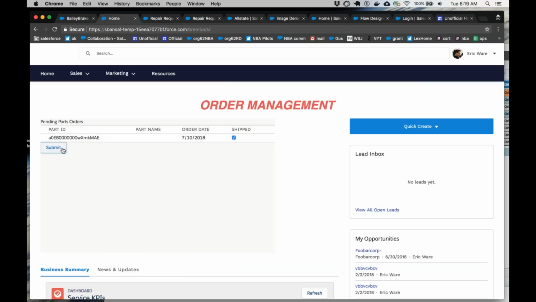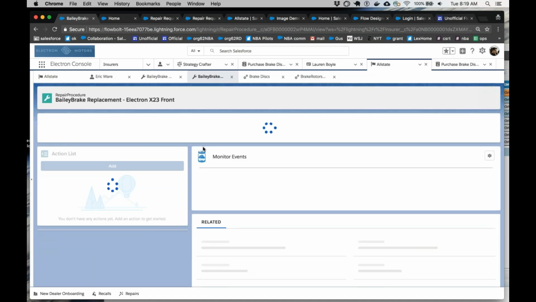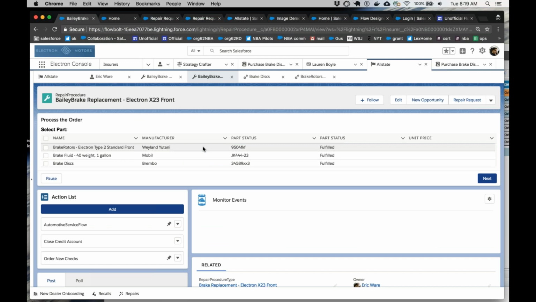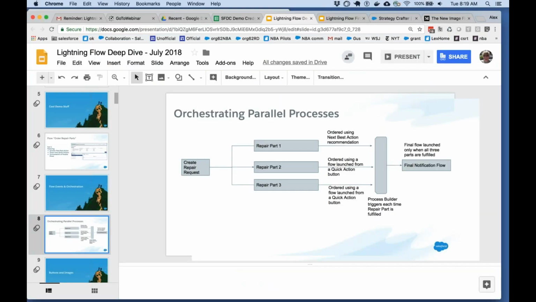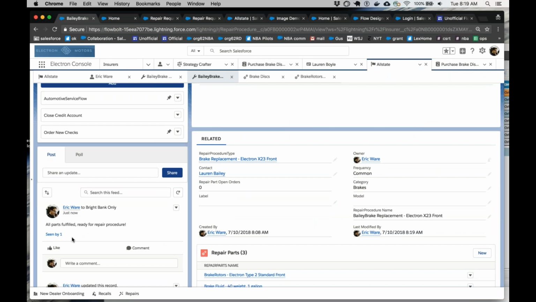And when I mentioned orchestration, one of the key elements of orchestration is allowing multiple things to happen in parallel. So until I shipped that third part, this procedure wasn't ready to begin. We needed to get all 3 parts fulfilled in the warehouse before we can actually start the work. So we had a process builder that triggered every time a repair part is fulfilled. It checked to see, are all 3 parts fulfilled? Is every part that's part of this repair procedure fulfilled? And only when that was done did we launch the final flow and proceed on to the next thing. And you can see that one of the things that final flow did was it posted to Chatter.